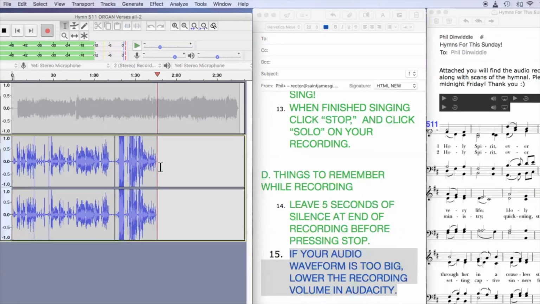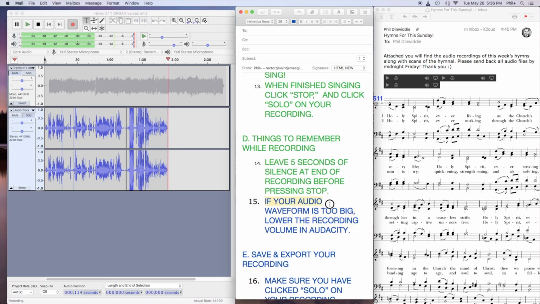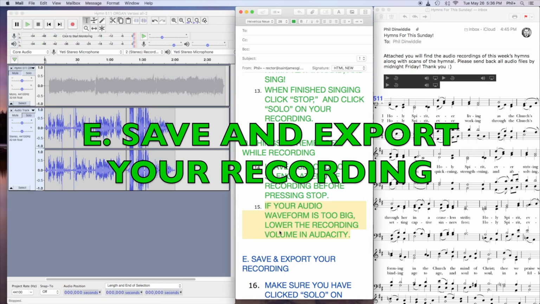Got that? It's kind of an advanced thing. If it's too much for you, don't worry about it, but it will help us make the choir sound as good as possible. If your audio waveform is too big, lower the recording volume in Audacity. Okay. Now we've got it all done.